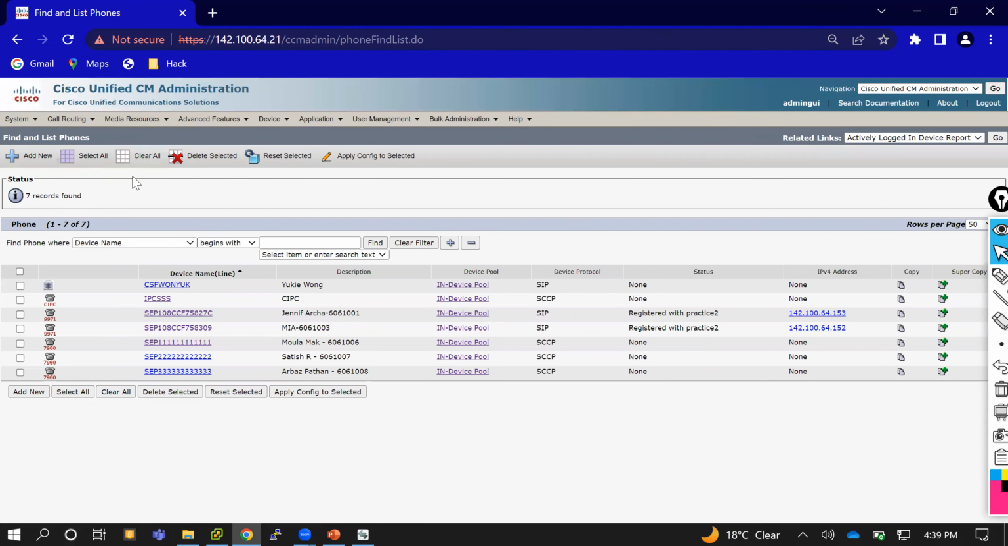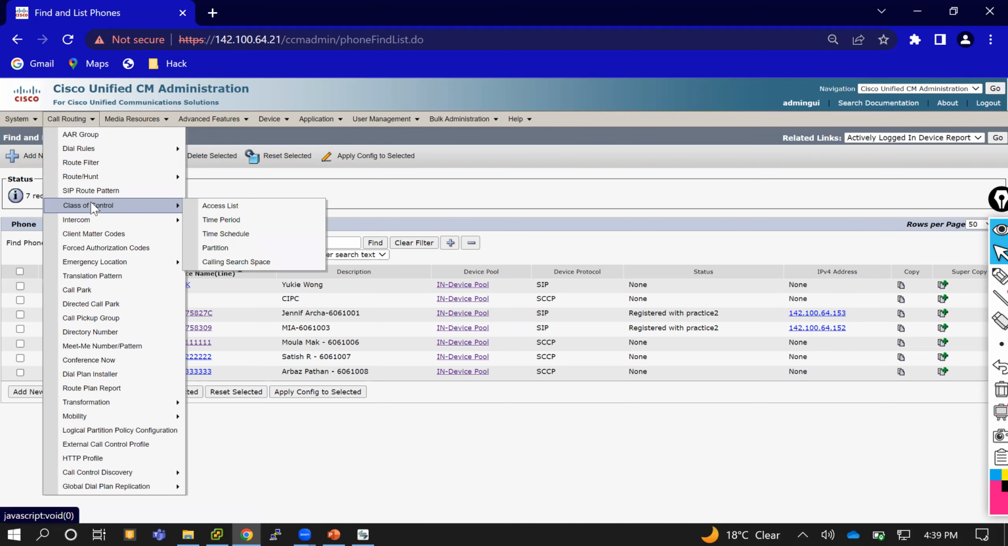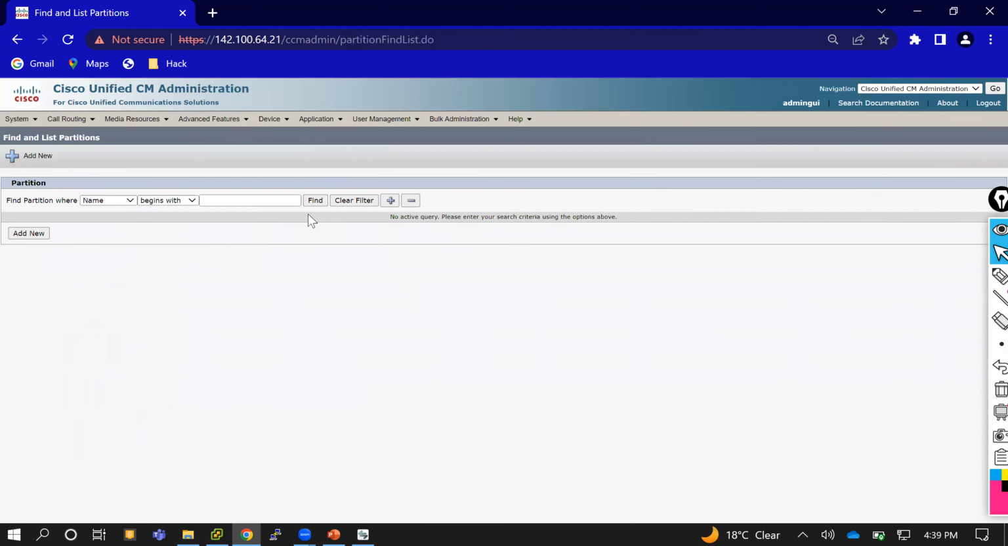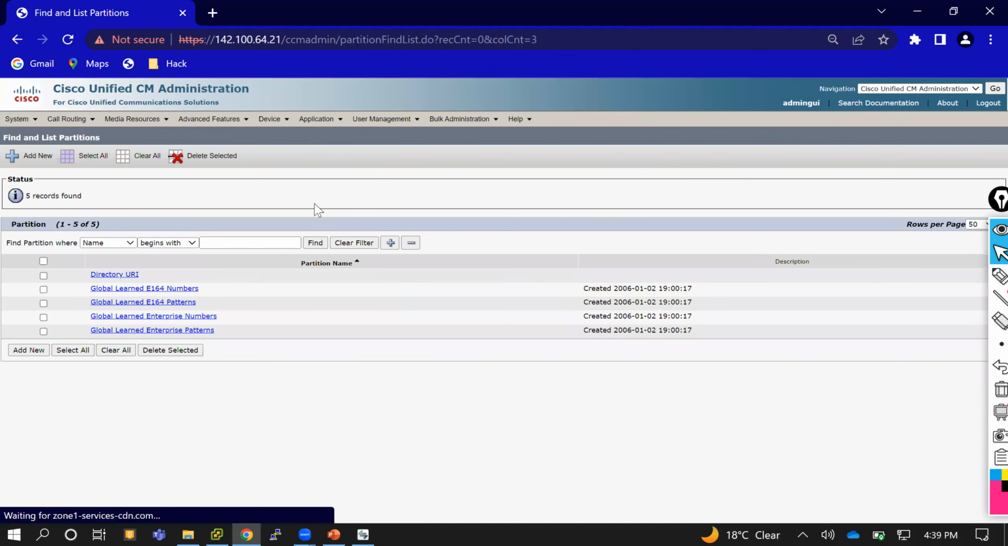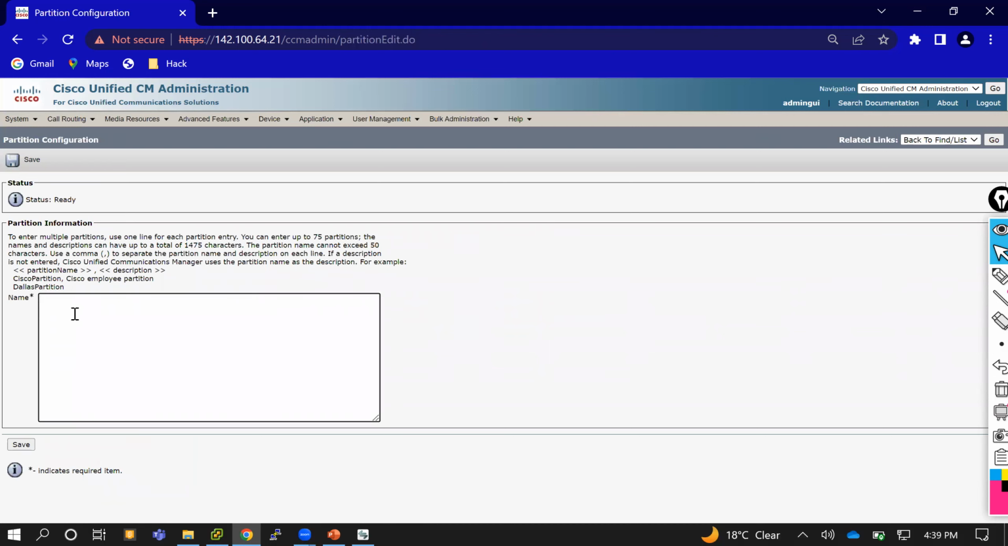create the partitions. For this, I'll go to call routing. And partition and CSS, where is it? Class of control. Here we have the option partition. If you go to that partition, find to see if any partitions are created. These are the default partitions. So I'm going to create a new partition, add new. It's simple, just a name, that's it. Partition is just a name. So I'm going to create partition hyphen.